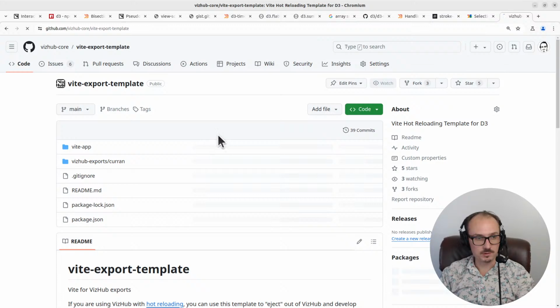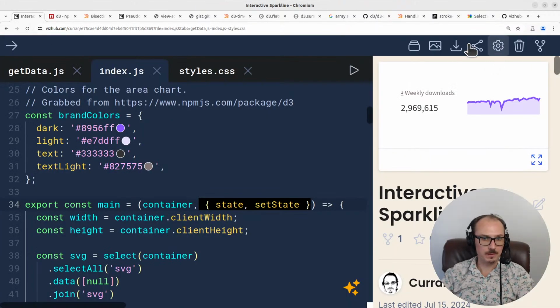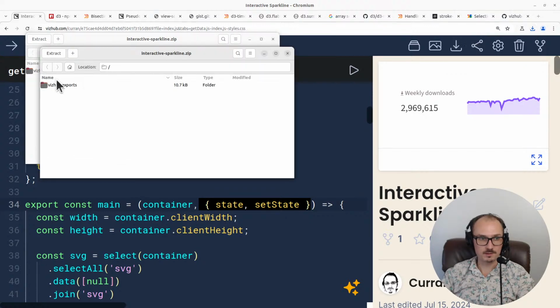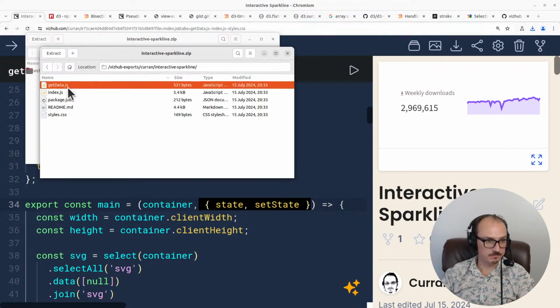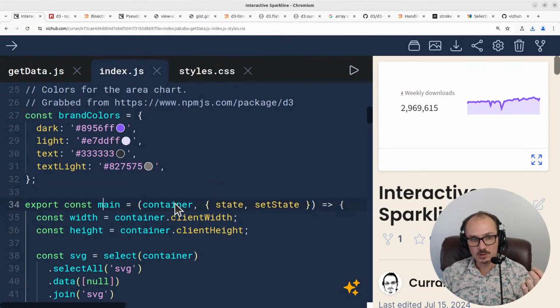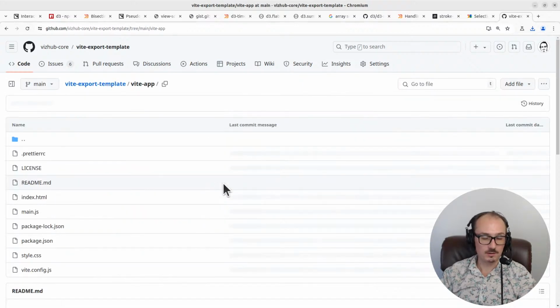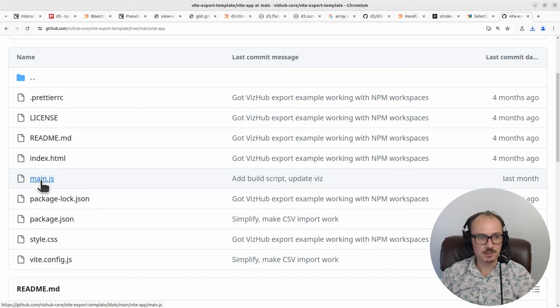I've got this open source repository called Vite export template for VizHub, and when you export something out of VizHub, like this, if you click download the code, it gives you this zip file with regular old source files that are vanilla JavaScript. But this index.js assumes that it's going to be called with a container, which is a DOM element, and then state and set state. And these things are defined in this Vite app example. They're defined internally in VizHub as part of the runtime environment, is how I think about it. But there's really nothing super fancy going on.